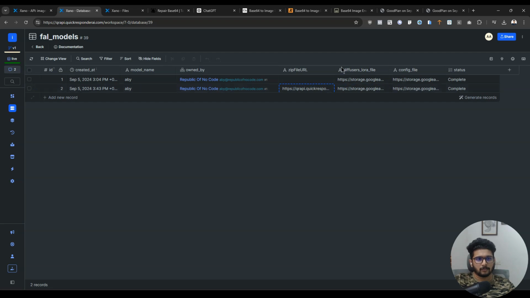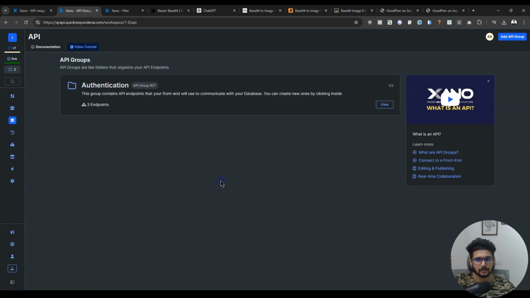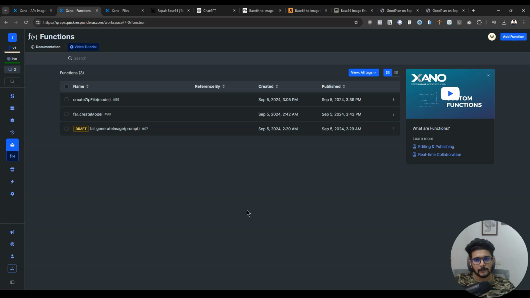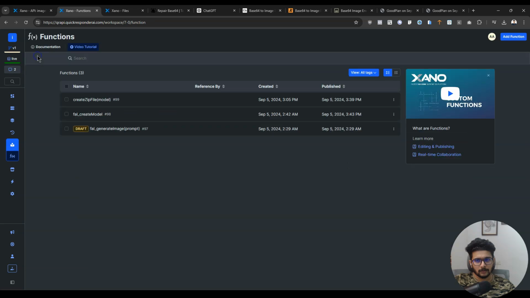And then the fall model create function is going to create our LoRa file and config file, and it will also update the status. Okay, so I guess those are the two functions. And now we will look into it. So the zip file is complete. I think we will start building the API endpoint.